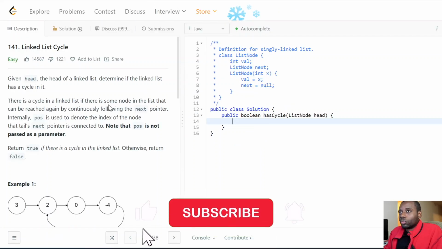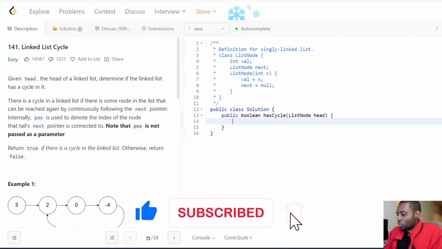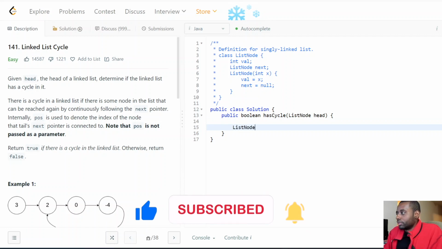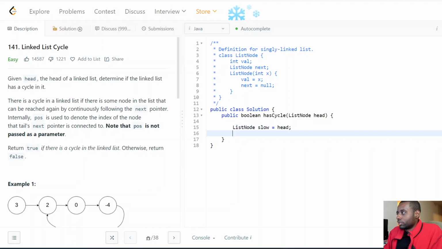So yeah, the code will be a lot simpler. So what we're going to do is start by initializing the nodes. They're both going to be pointing to the head. So the fast pointer and the slow pointer will both point to the head. And then we're going to be looping through the list, while fast is not null and fast.next is not null as well. So make sure that you guys understand that, okay?